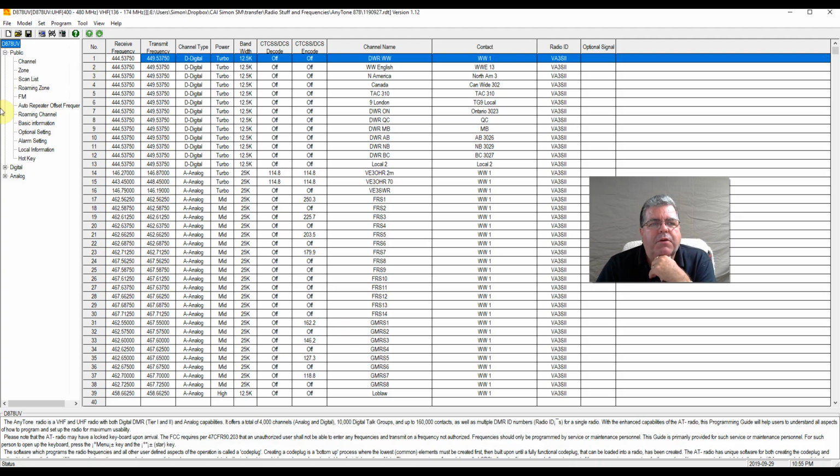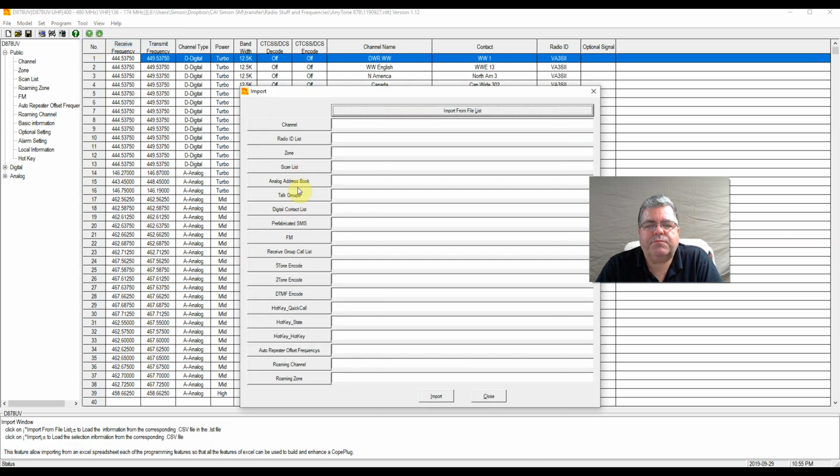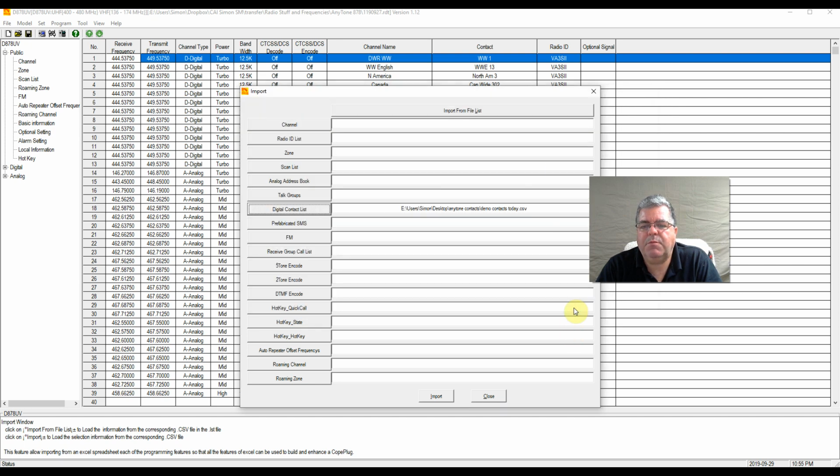You pull up your CPS tool, your programming tool for your radio. You go to Tool, Import, Digital Contact List, and whatever you called it, in my case Demo Contacts Today. Open it.